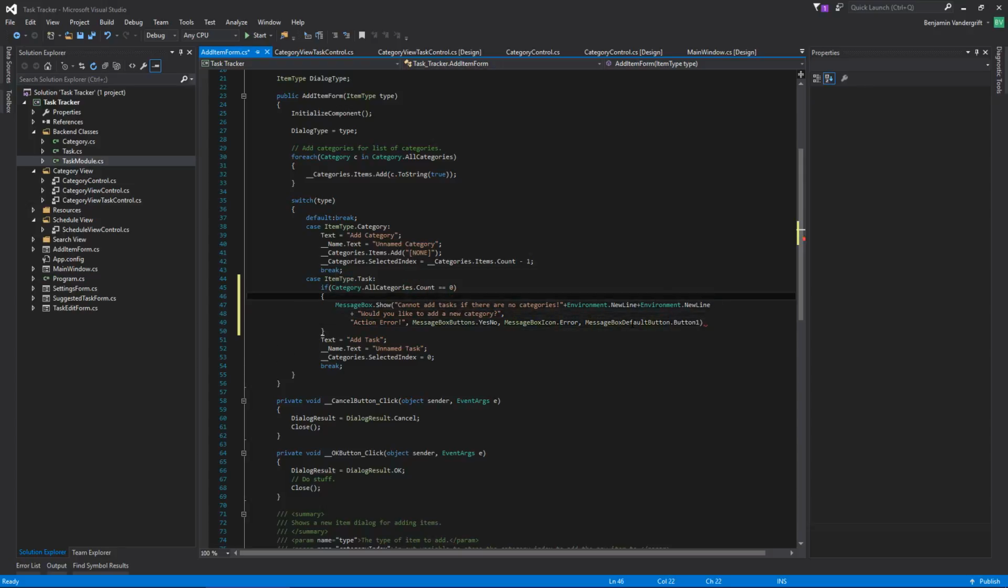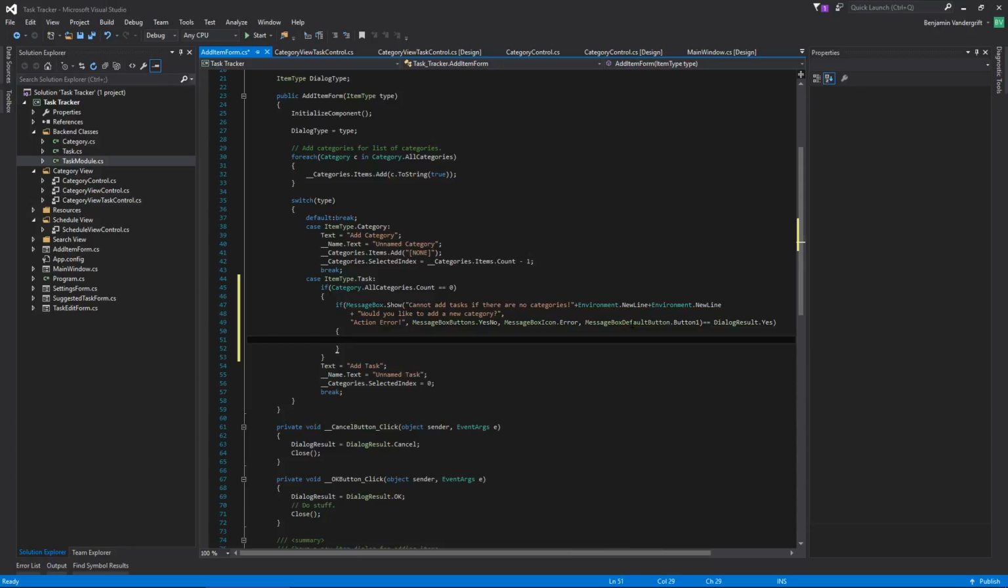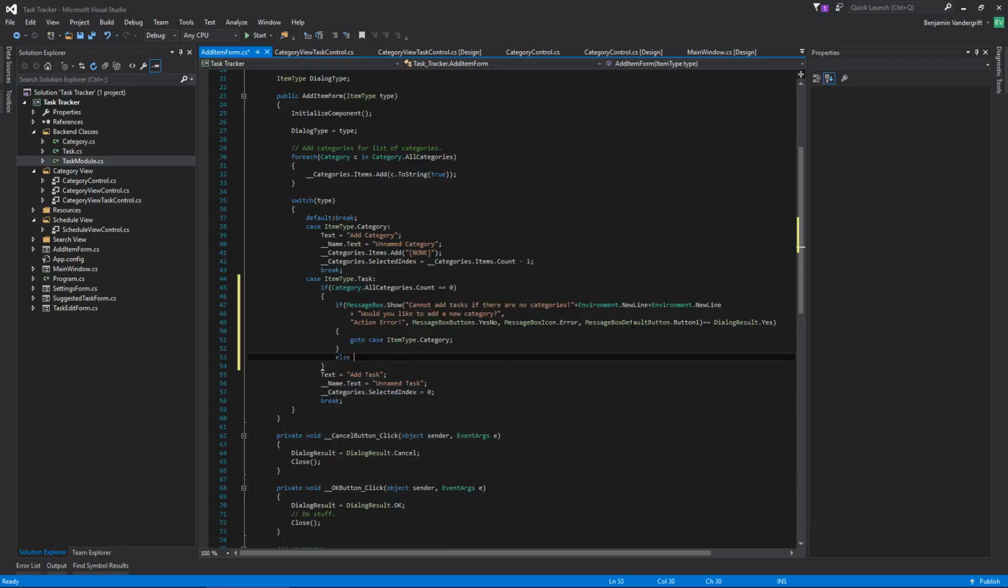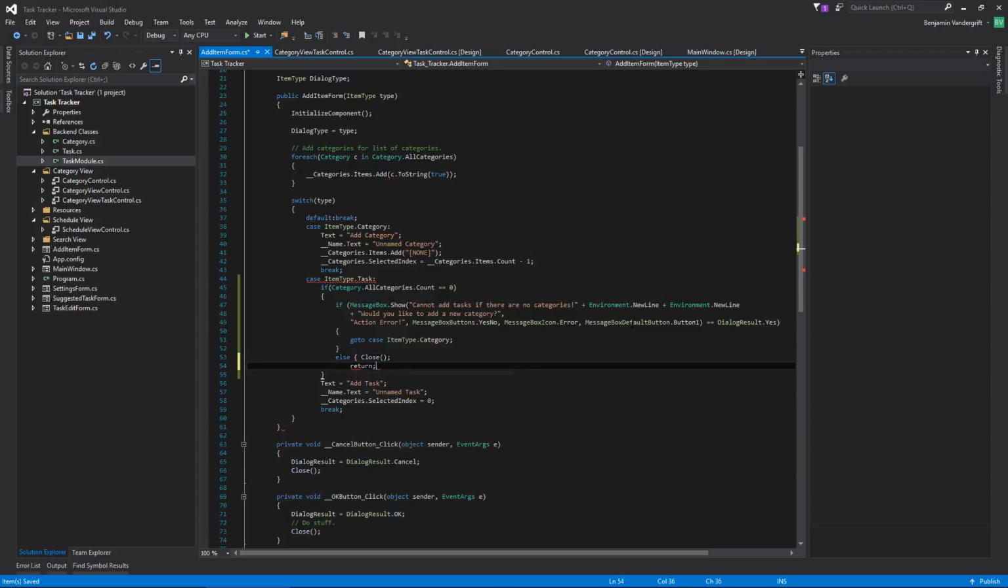So then I want to go, if this has a result of yes, then go to, which most people tell you to never use, case item type.category. Else return. Or else close return.